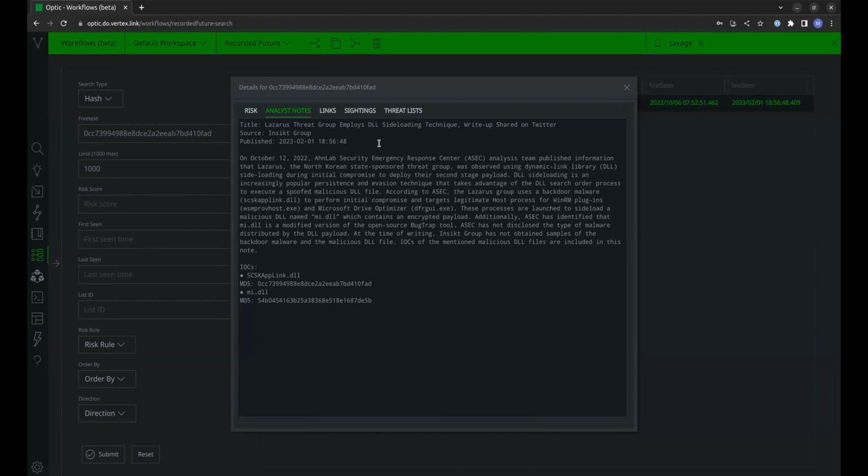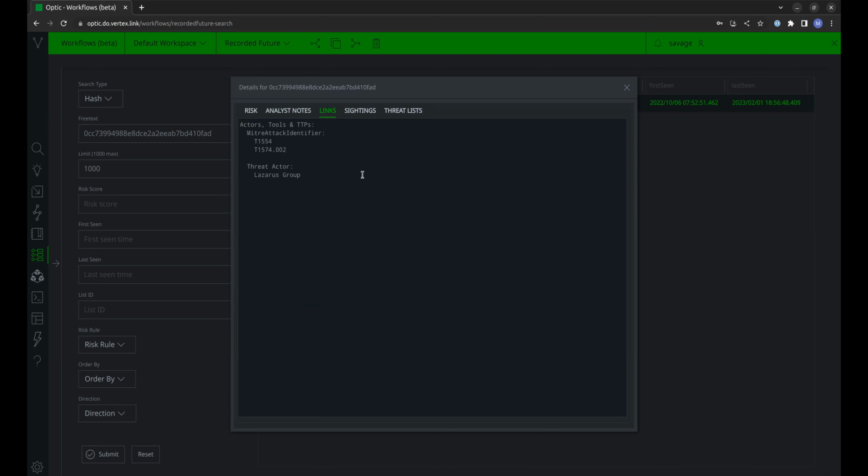The analyst notes tab will include a synopsis of public reporting that reported on this indicator or this hash. In my case, this is something that a Recorded Future analyst wrote, summarizing an ASEC report on this hash, and they also included another hash that appeared in that same report, and it looks like I have 2 file names as well. Links will show any sort of MITRE ATT&CK tactics and TTPs that are related to my MD5 hash.